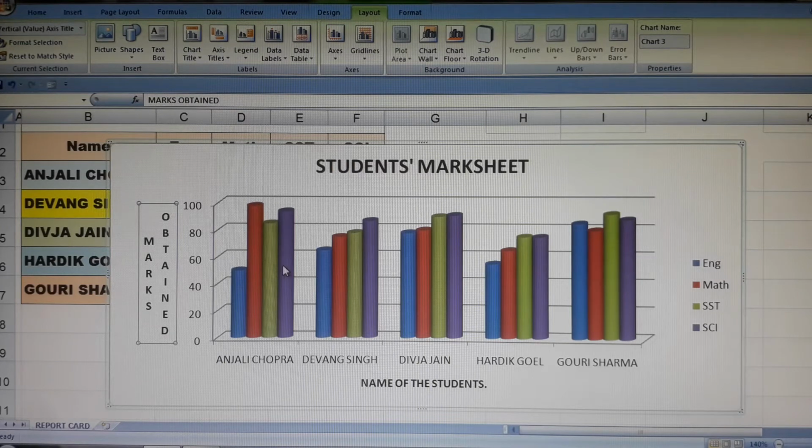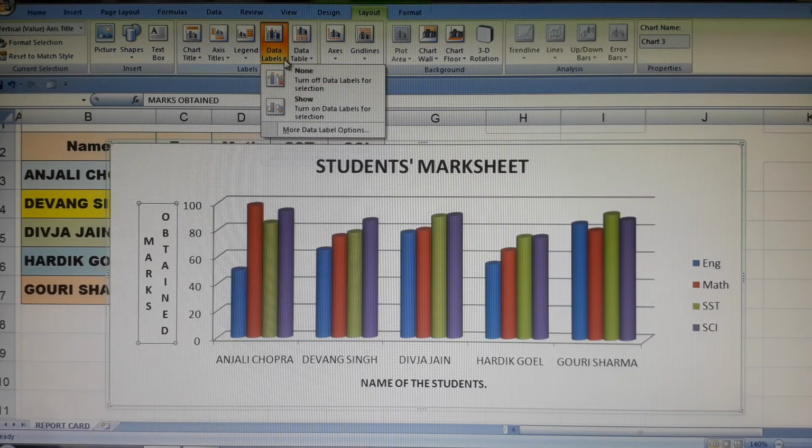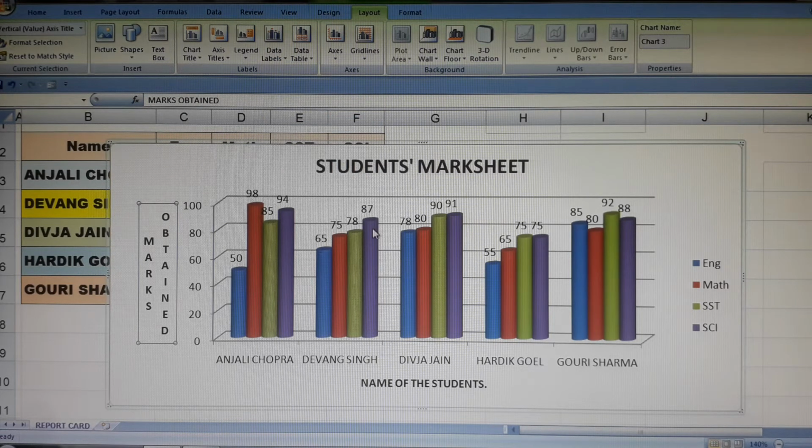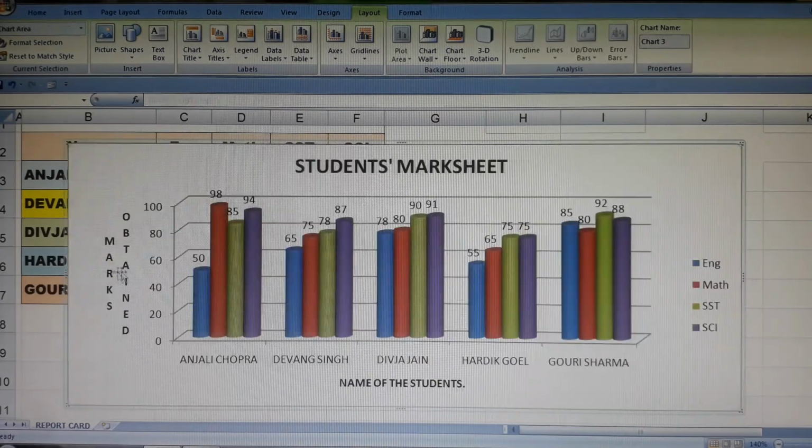Now next is, suppose say this is my data marker. So above the data marker I want to use the data label, so that I can easily mark out the marks that has been scored by different students in different subjects. So for that you have to go to the data label, click on the drop down arrow, and you have to simply click on this show button. Click on show button. Now you can see the marks appears at the top of the data marker. So we call this as a data label.